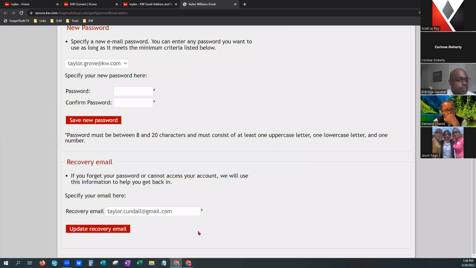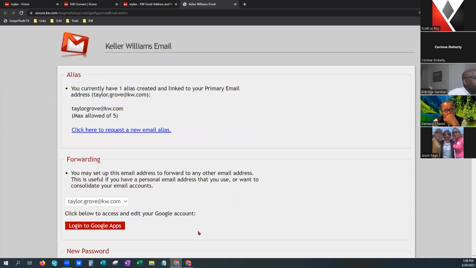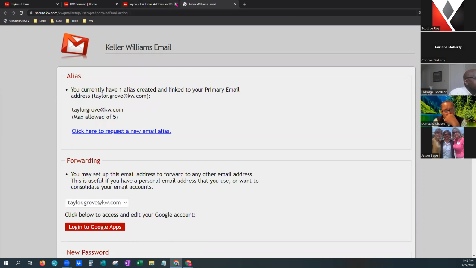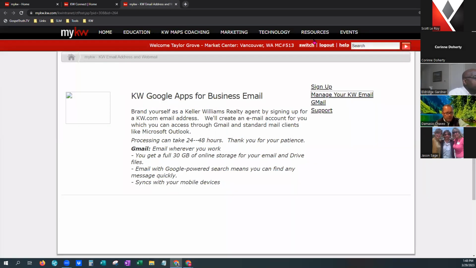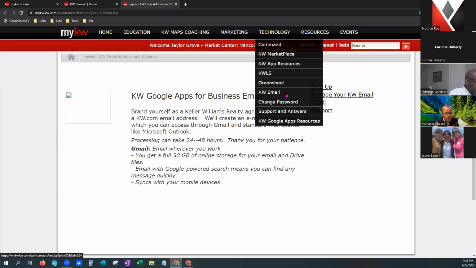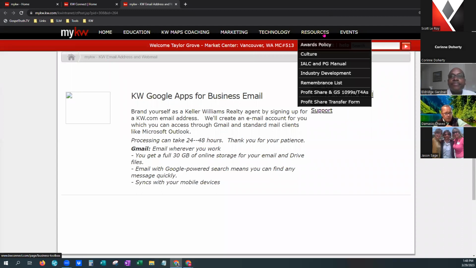And so Google will lock them out of their account and say, we were unable to verify this account belongs to you. This is part of the recovery email address right here. Okay. So just know this is all right back here underneath that KW email. Okay. So wanted to make sure I covered that with you, and resources over here on the right.